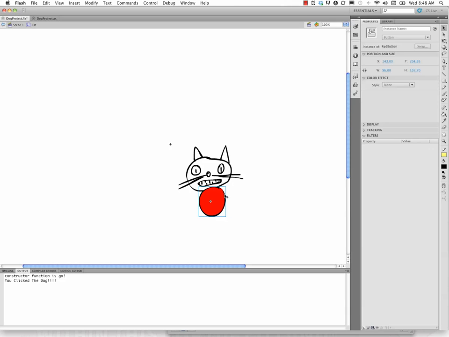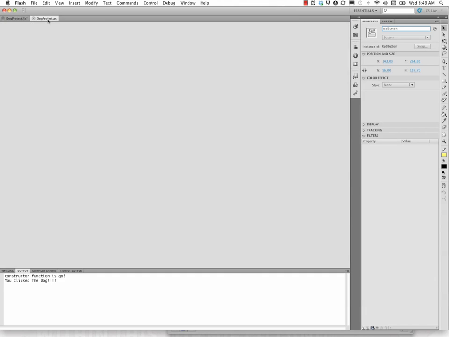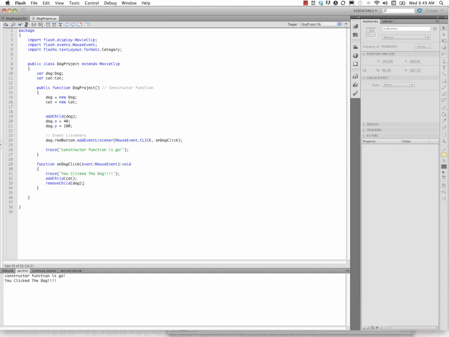Go up here to properties with the button selected. Button instance name should be, let's go ahead and give it the same name, lowercase redButton. And ActionScript will be able to tell the two apart because we're going to use dot notation. So that's the way we'll distinguish this red button from the dog red button, is we'll call this cat.redButton. So go back out here. We need to add another event listener because we've got a new button click to listen to. Here's where we're going to use dot notation.